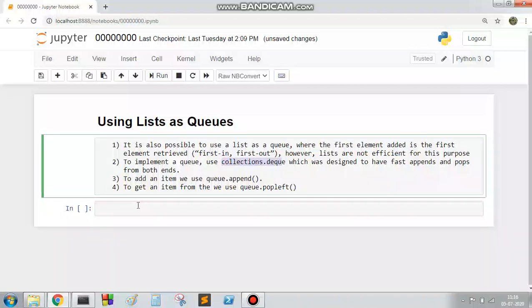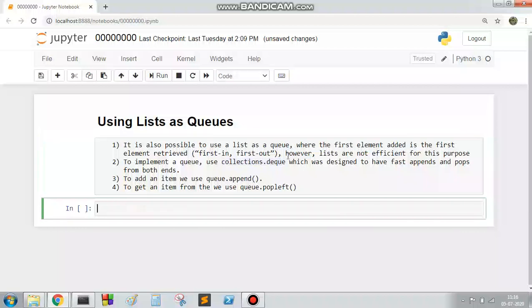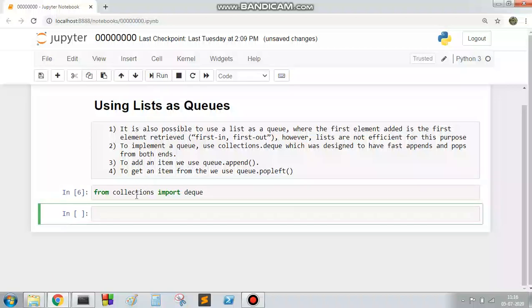Let's import deque from the collections package. from collections import deque. So I am importing deque from the collections package.